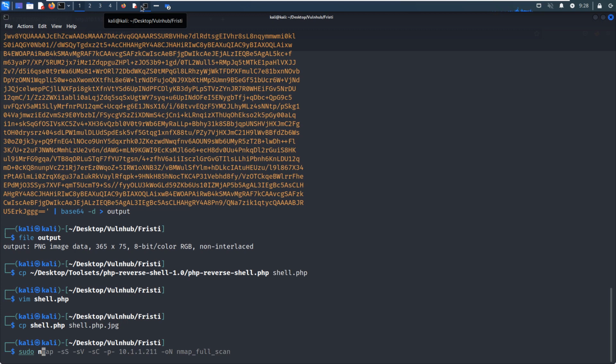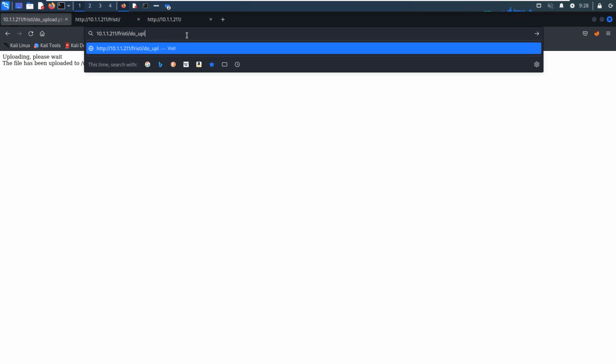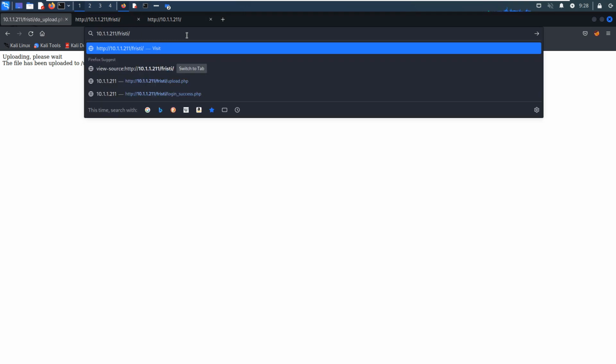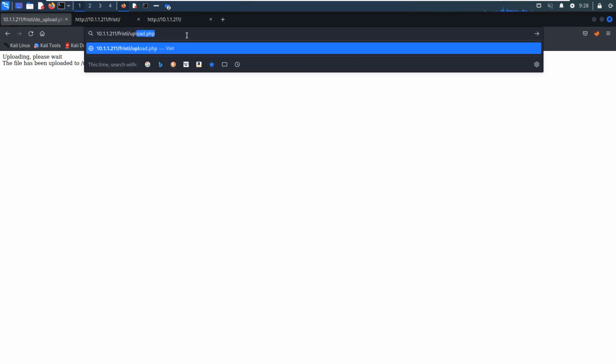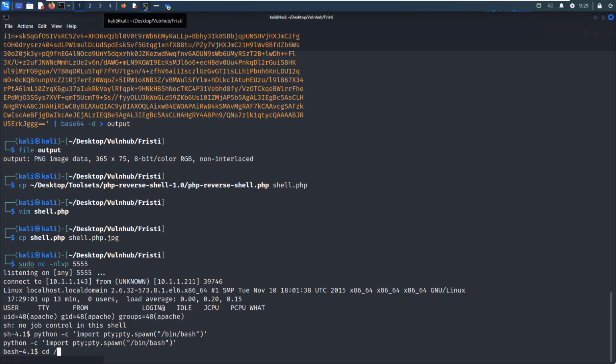So we can set up the listener first. Now we can access this file that we uploaded just now. Uploads, and the file name is shell.php.jpg. Hit enter. Now we got the reverse shell. We can make it interactive: python pty module, spawn /bin/bash. Hit enter.